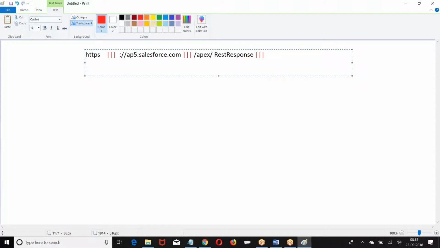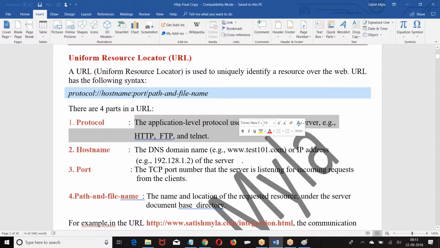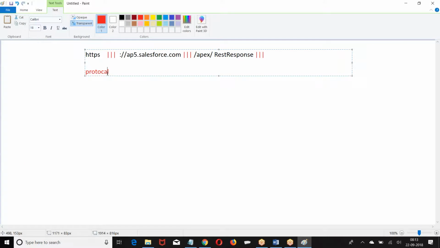First, HTTP. What is this? Protocol. The first element that we have taken is a protocol. Now, what is this protocol? It specifies which protocol they are using to communicate. The protocol will specify which set of rules we are following to communicate.